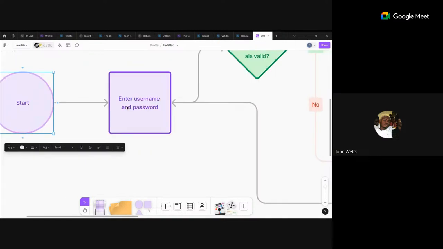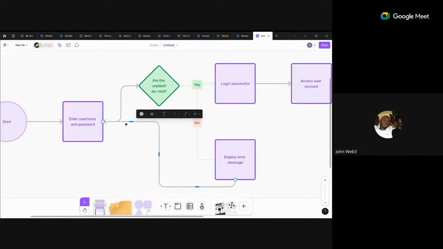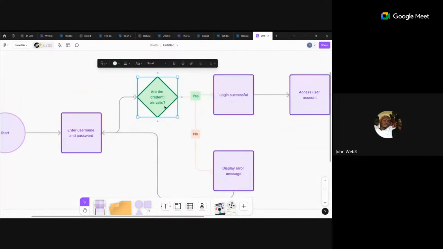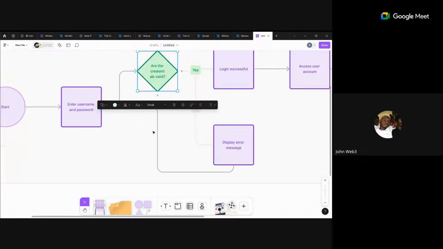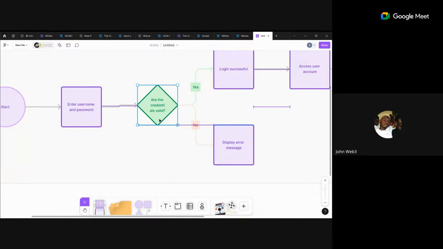Now the next one is a page, which is a login page that says enter username and enter your password. So the direction is like this. Why is this one coming back here? Okay, all right, good. So now the next one is credential valid. Let me delete this. I will draw it back myself and make this one straight.